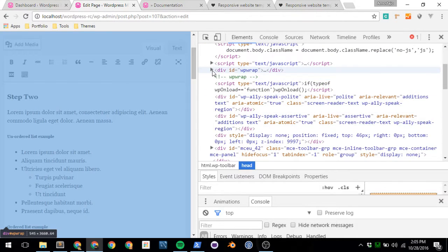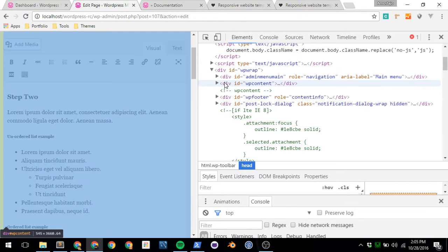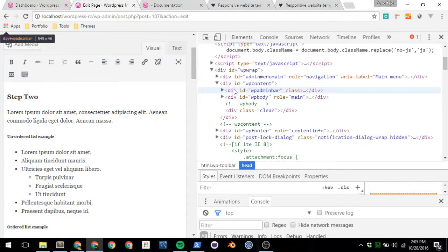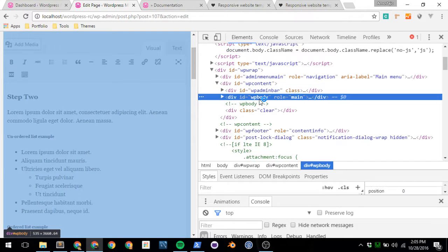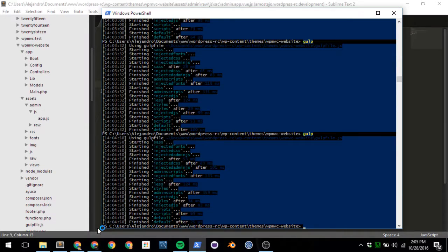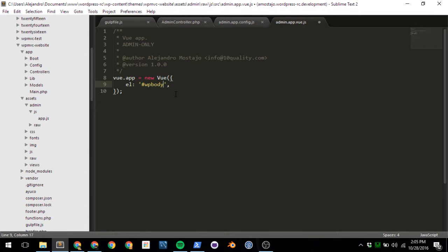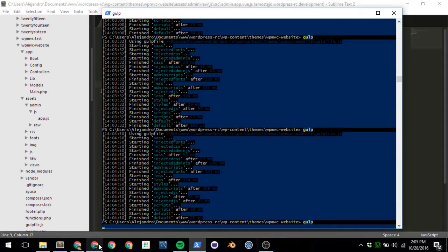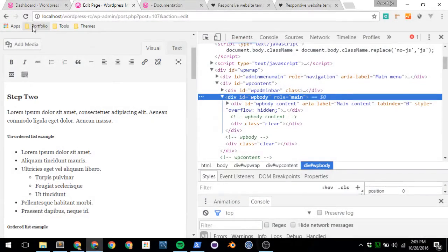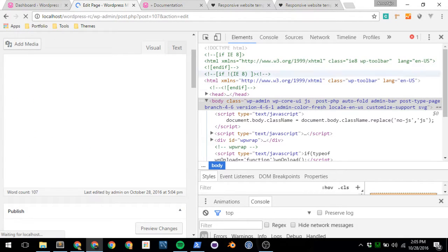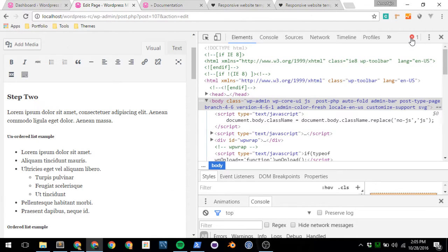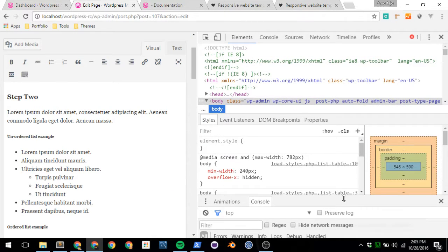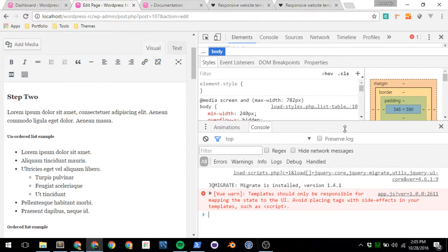Okay, so it has the ID wrap, the app menu, then the WordPress content, admin bar, and WordPress body. So maybe this is the one that we want, WordPress body. Let's check this. Right, we got an error. Let's see the error.